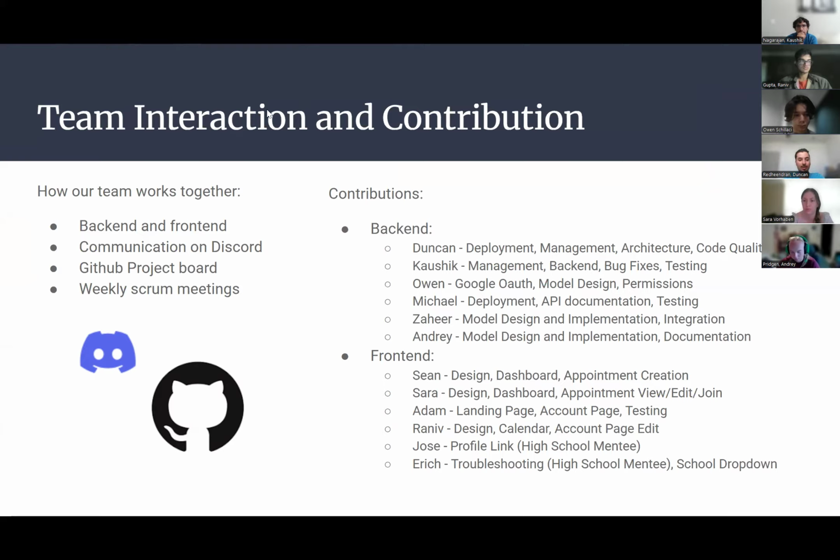Contribution wise, well, we got a lot done, so I'm not going to go into this in too much detail, but as you can see, we had our back end team who had worked on a bunch of stuff, mainly on the back end. We also had our front end people who were typing away all the time. We're also especially proud that we had our high school mentees be able to do some work on the app itself.